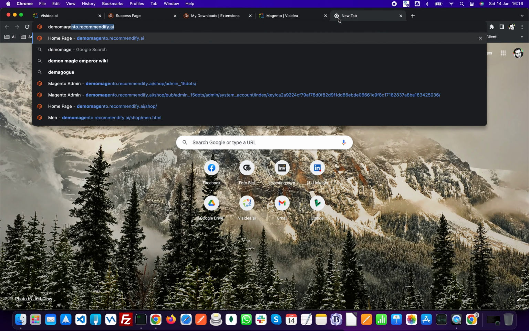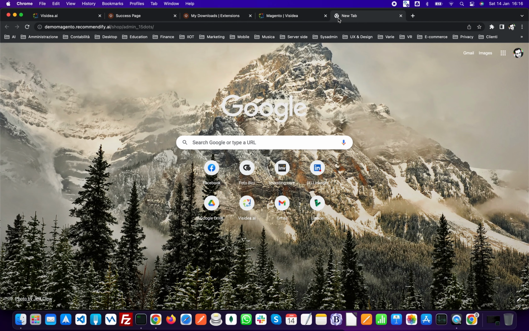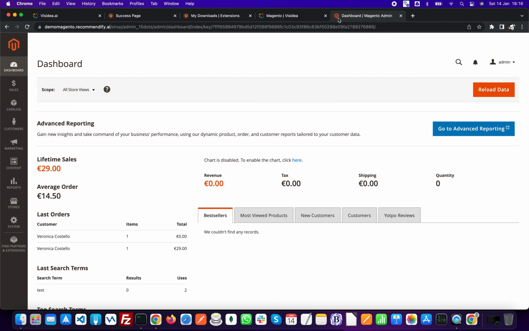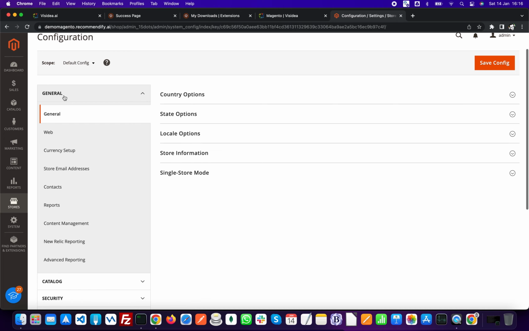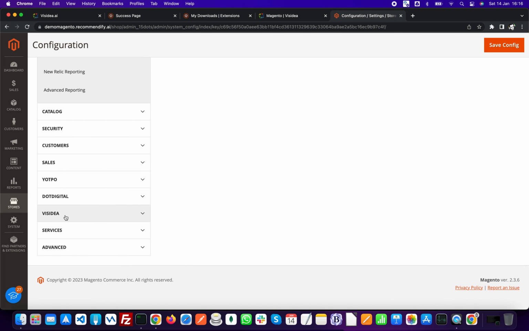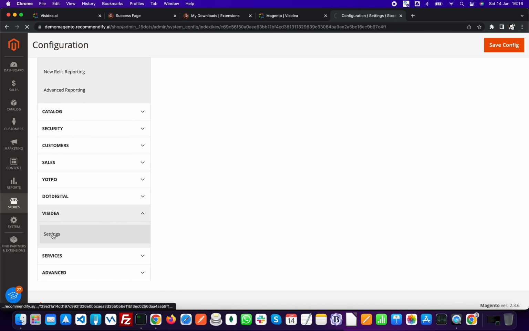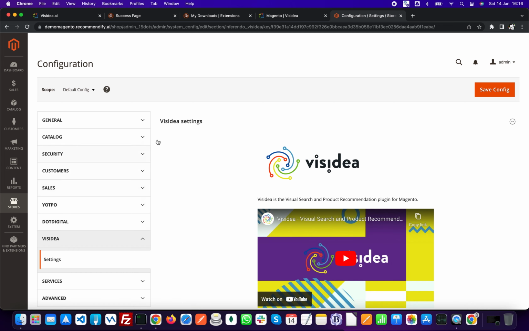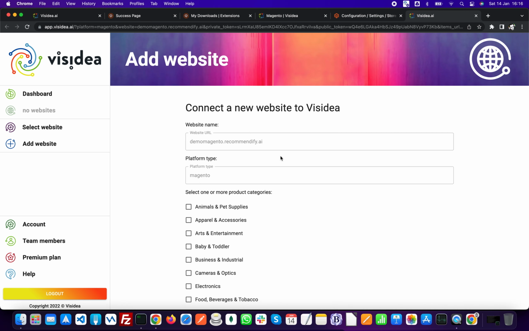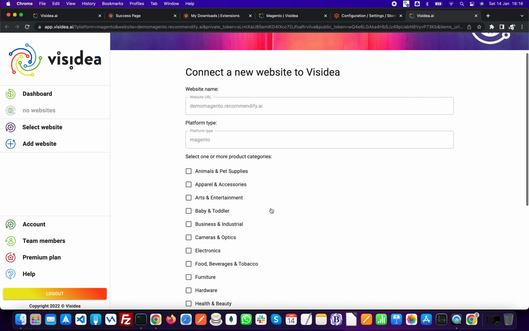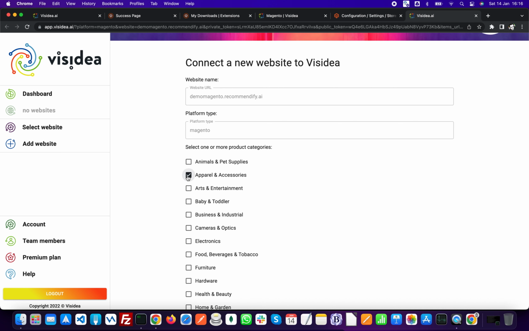Open the module configuration in Store, Settings, Configuration, and open Visidea Settings. Click the link Integrate with Visidea. Choose the category of your products and click Connect.